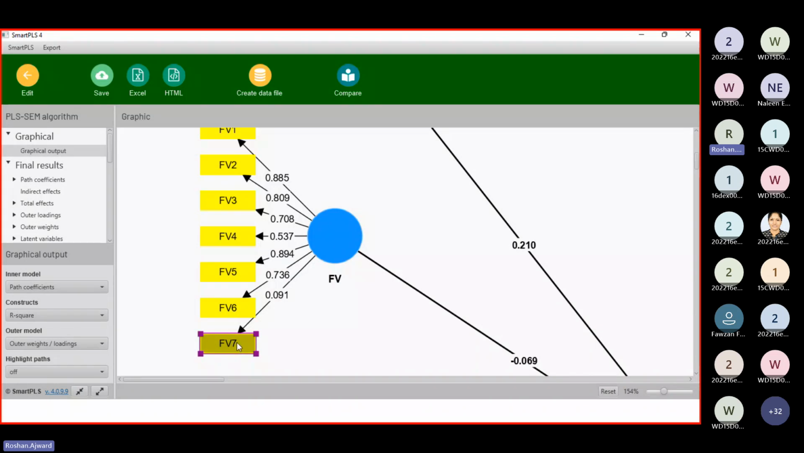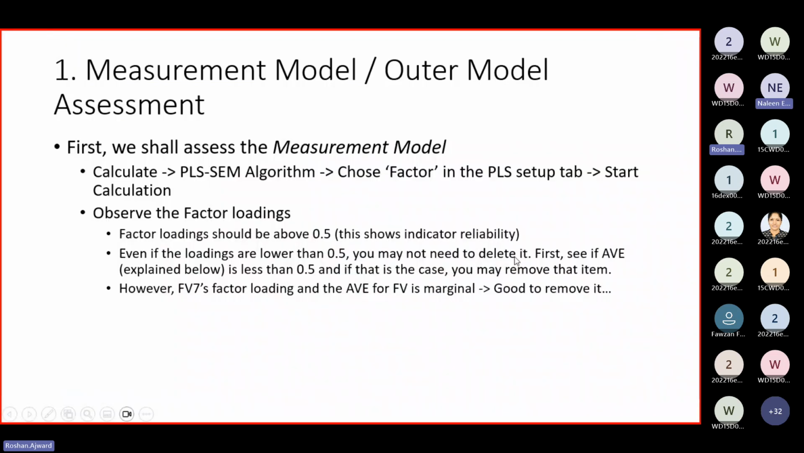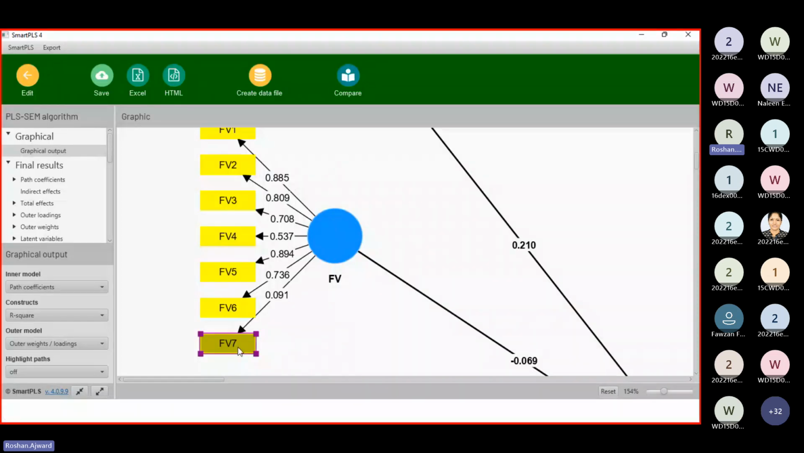Because this particular indicator has a lower factor loading. That means lower indicator reliability. That's not a good indicator. So what we do is we select this and press the delete key.